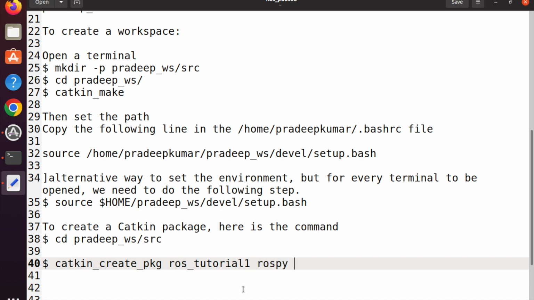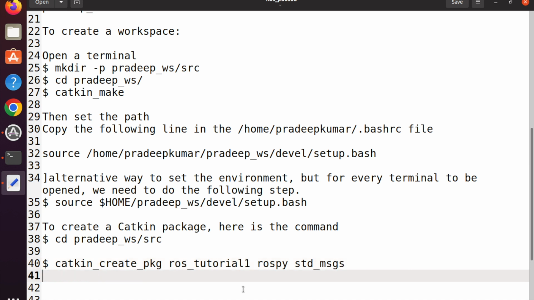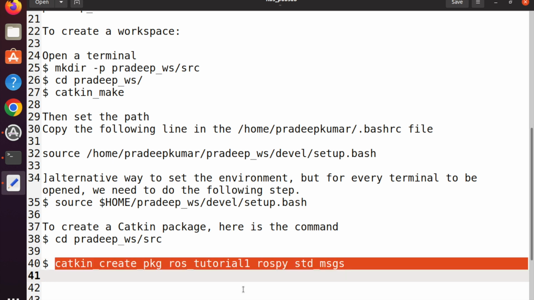Then what language are you going to use? I am going to use Python only, so I will use rospy. In case you want to use C++ also, you have to use roscpp. Anyway, I'm going to use only Python now, so I'll be using rospy. Then std_msgs, standard messages, because I'm going to deal with the publisher and subscriber with the standard messages. So you can give this command here. I'll just copy this command.